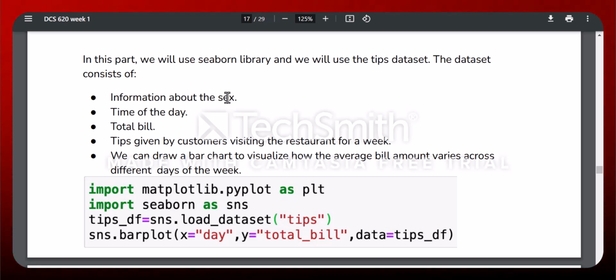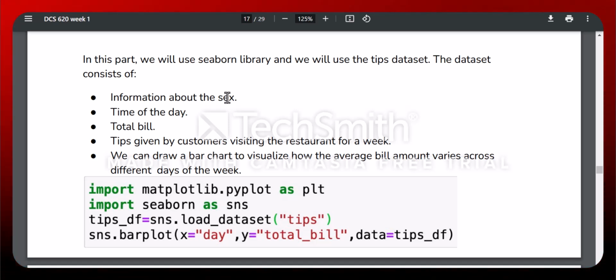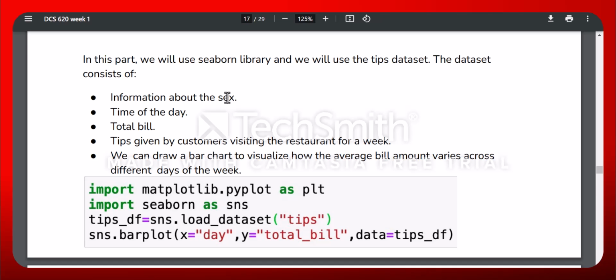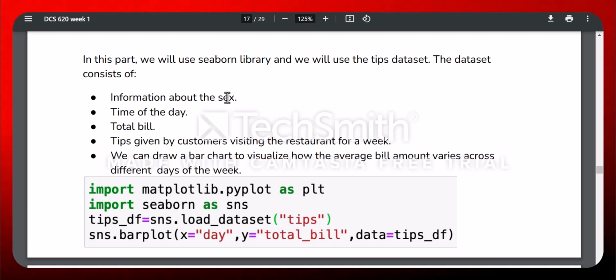Okay. Now let's say that you want to make the bar plot in Seaborn, not Matplotlib. Yes, you can do that. You just have to specify. That's why Seaborn is good, okay? Because it's easier for statistical analysis.